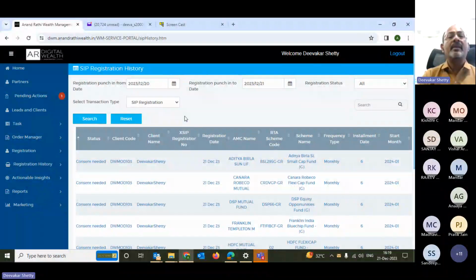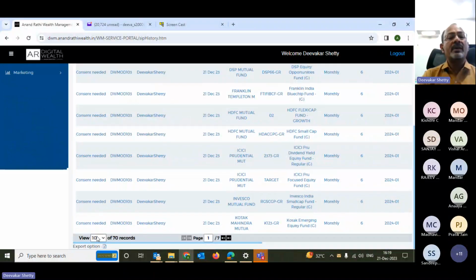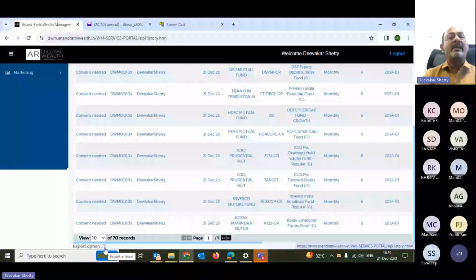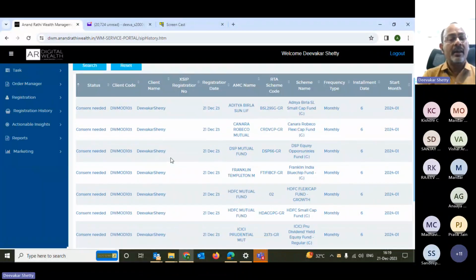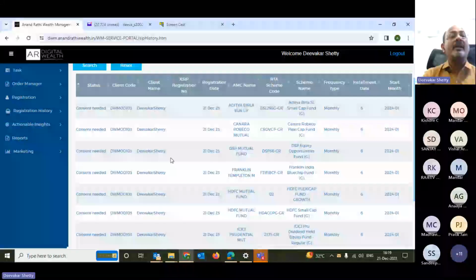You can generate the Excel and you can check how many clients' SIP has been confirmed, how many clients' SIP has been cancelled and all those. So all those stuff you can check under this registration history. So this is one key feature which we have added.